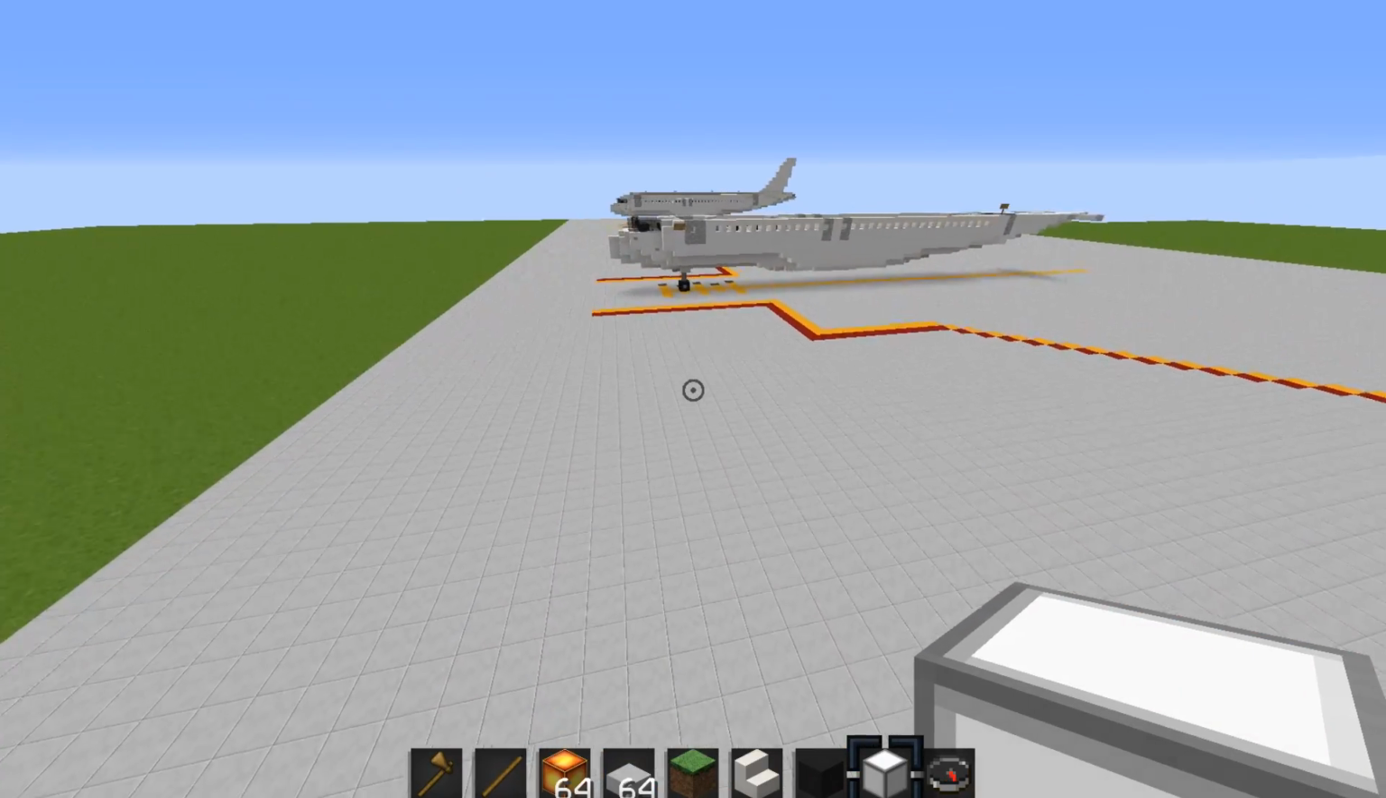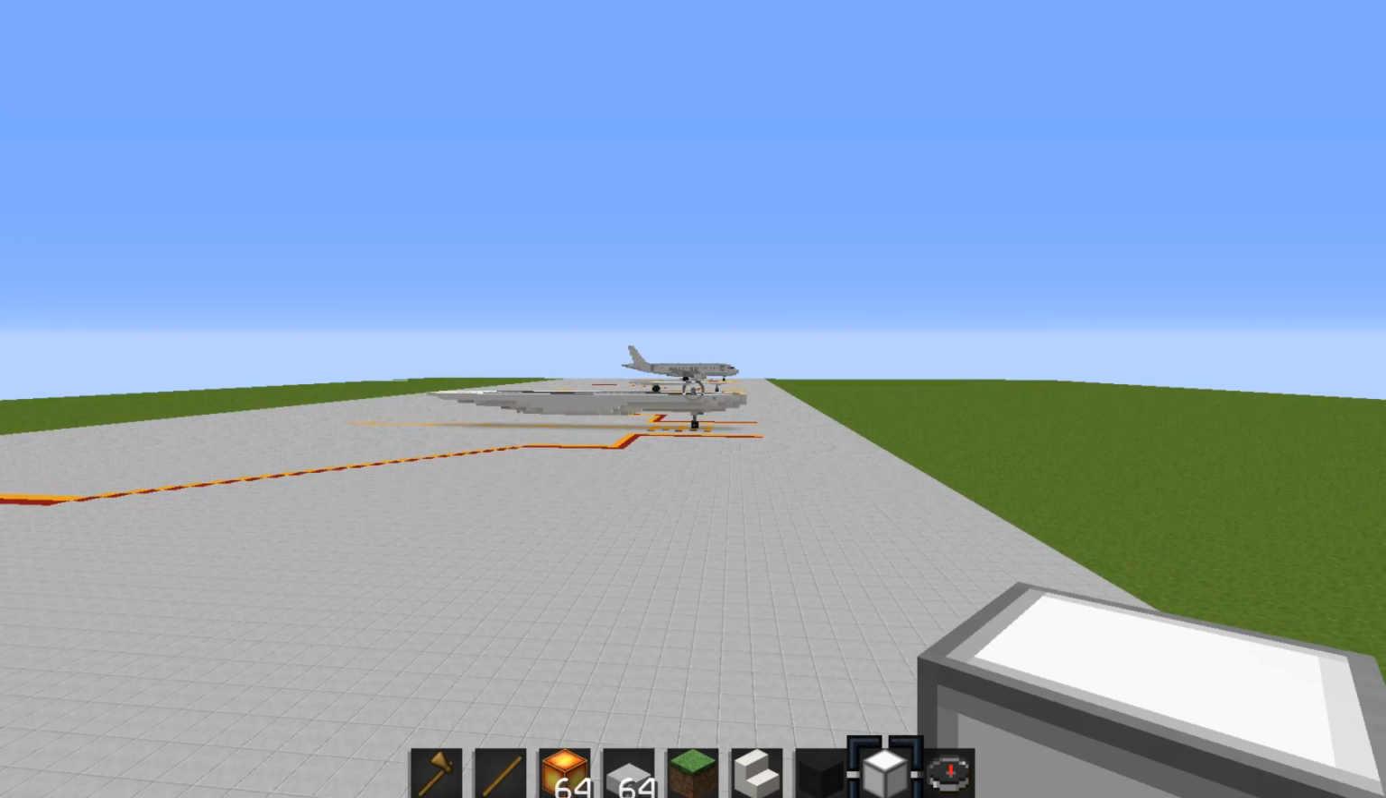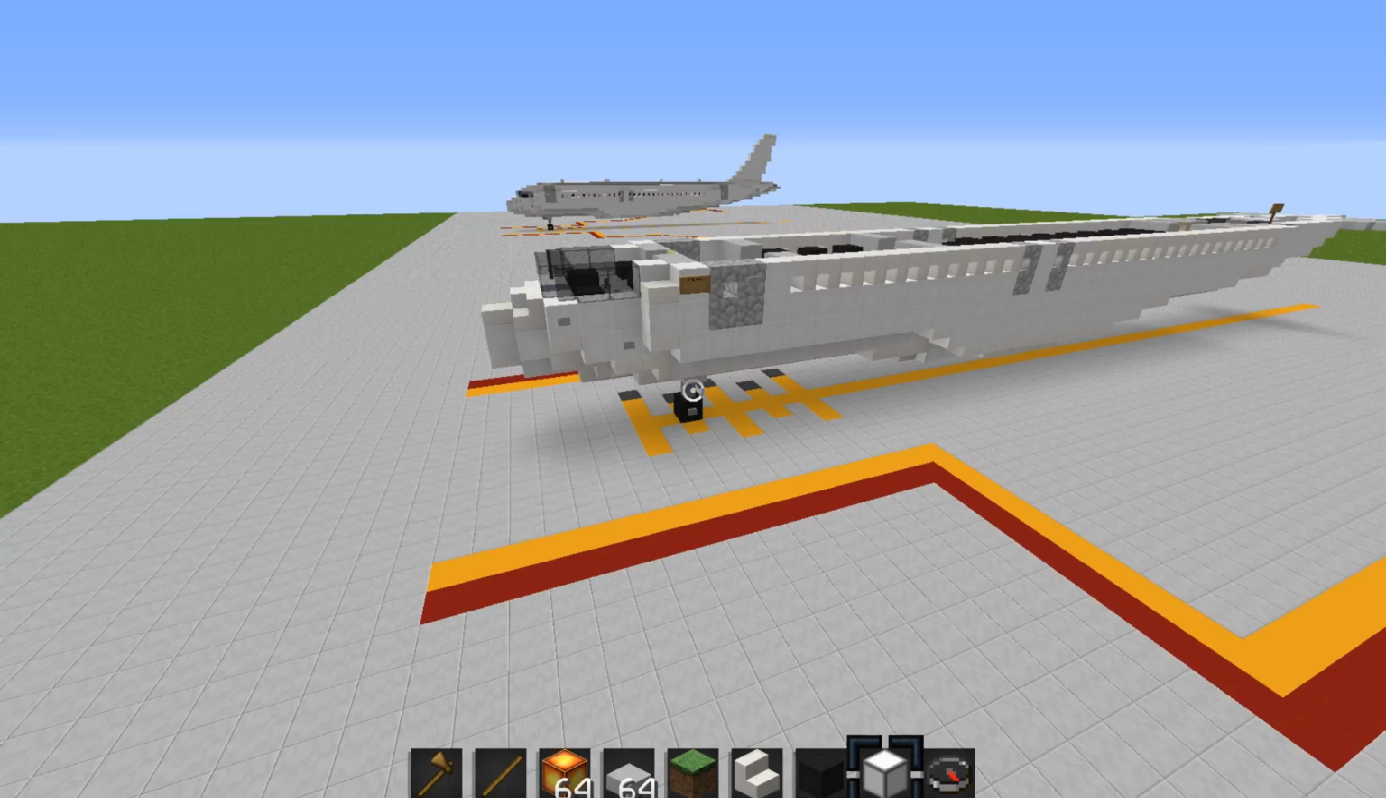Alright, and for the next layer, as you see, we're moving incredibly fast with these layers. I don't want to waste you guys' time, so that's why we're moving super fast.